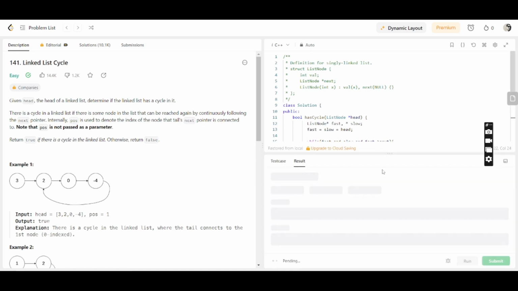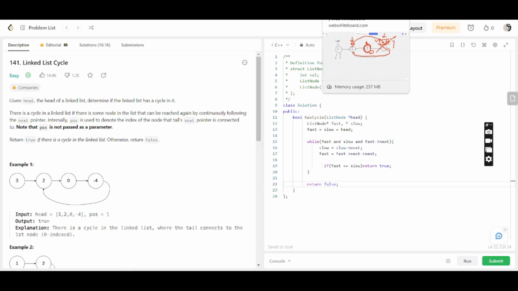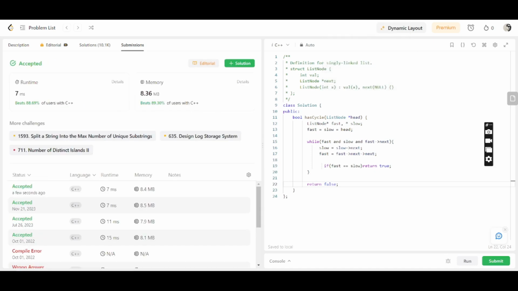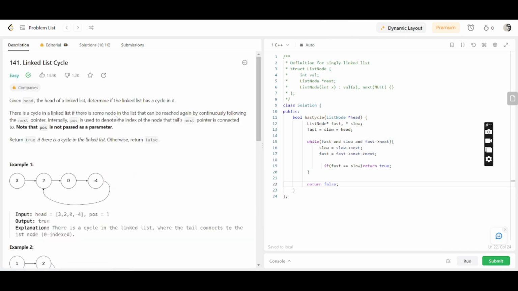So let's run this code. Let's submit it. Okay, that got accepted. So that was all we had to do. This is called Floyd's algorithm to detect the cycle. I hope you understood the algorithm.